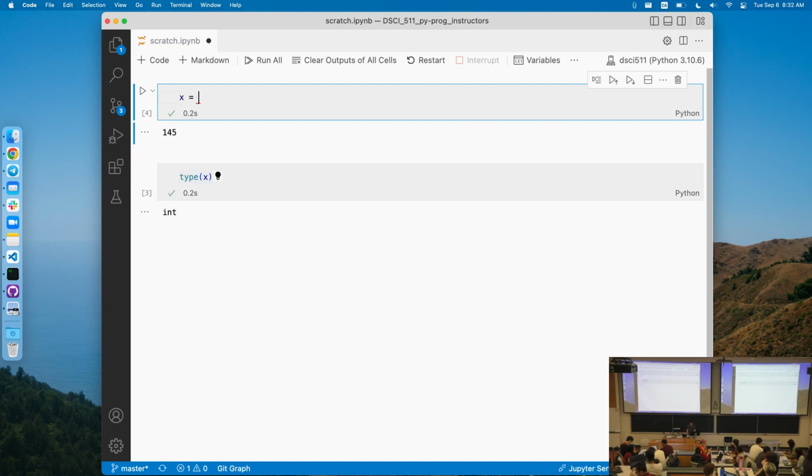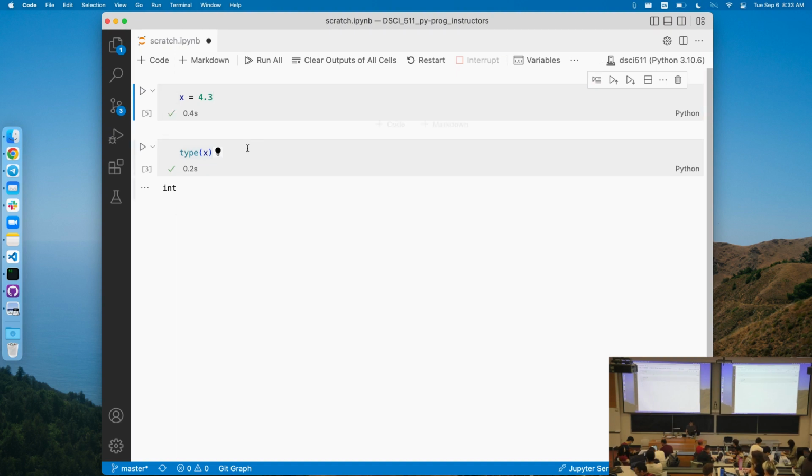Okay. All right. So integers, and the other type of numerical values that we can have are floats, which are floating point numbers. That's a number that has a decimal point and then a fractional part. And if we run that, and again run type x, it says float.